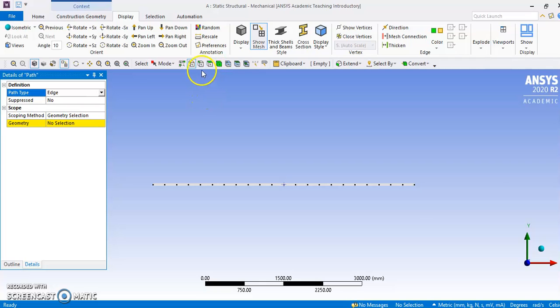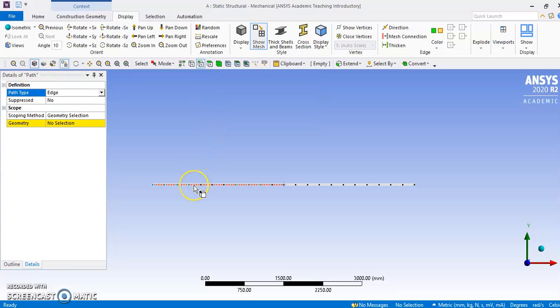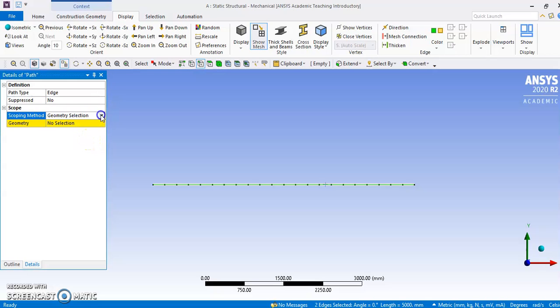For selecting the edge, I'll be right clicking on the edge option on the toolbar, and I'll be selecting these two edges, this is my edge number 1, and this is my edge number 2. Once I select that, I'll apply this path option, which completes my path.